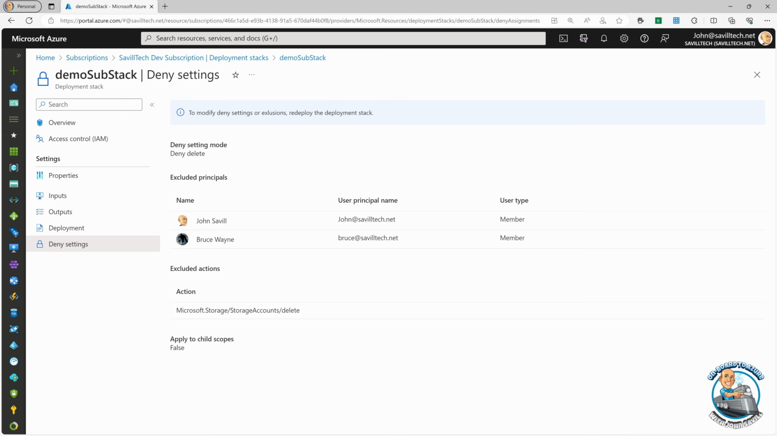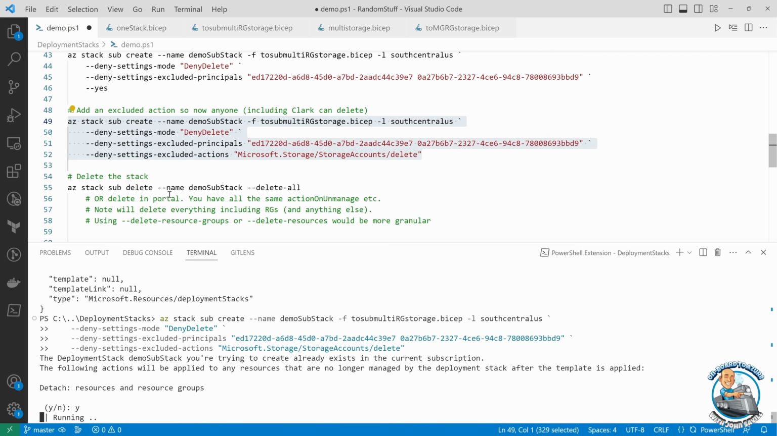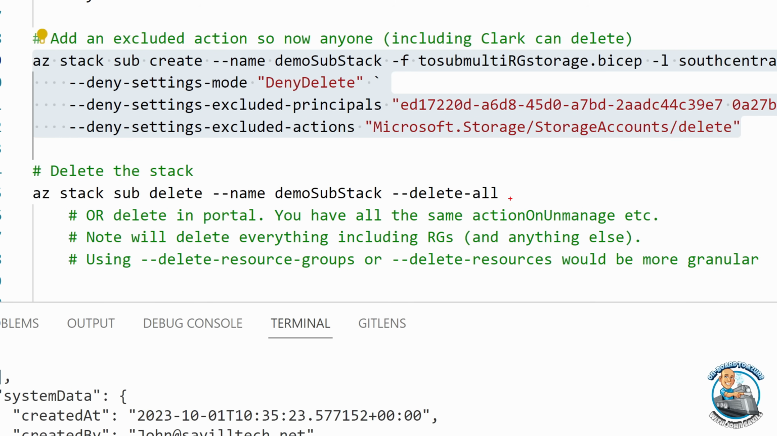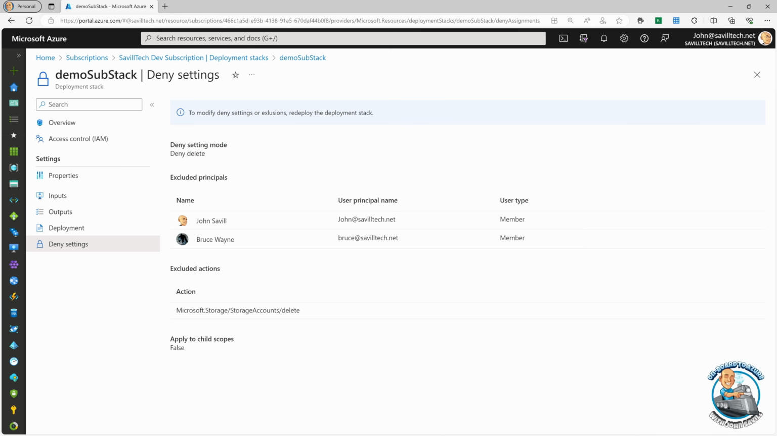And then finally, it's going to work exactly the same way again. Oh, I need to let that finish running. But I could then delete the stack. So in exactly the same way, I could do dash dash delete all, and I'd have to say yes. But what we'll actually do this time, just to show you this example, is go ahead and delete it in the portal.